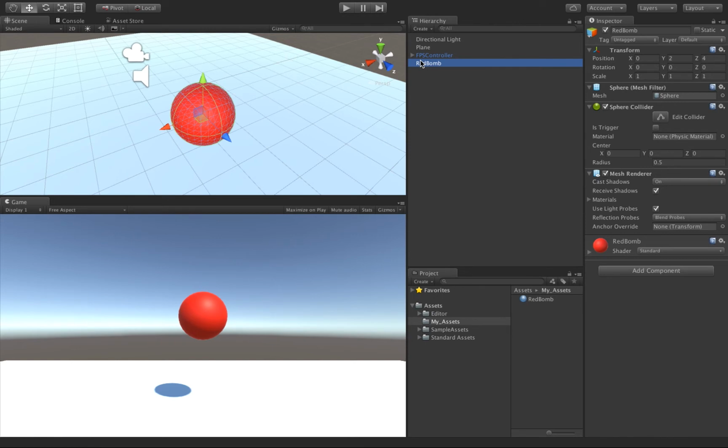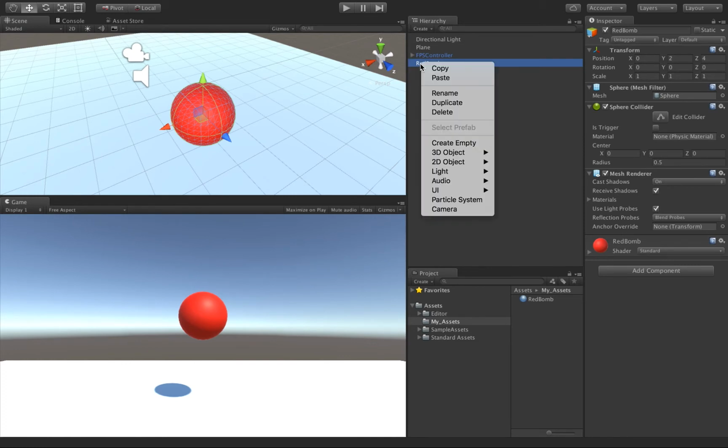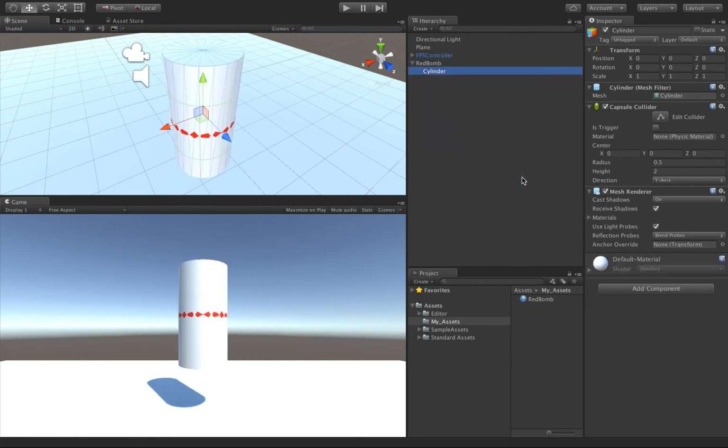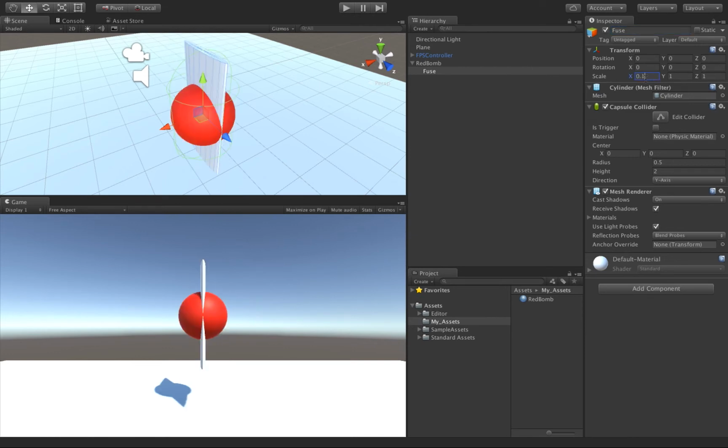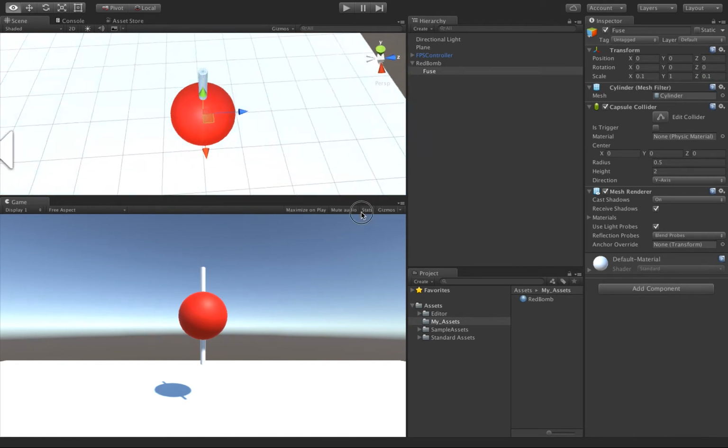What else does a bomb need? There's some stuff that a bomb needs for sure. But for now, I'm happy with that. In fact, the point of this is not too many other things. Let's create as a child of the red bomb a cylinder. Look at this massive cylinder. The point of this thing is to eventually be a fuse. So I'm going to call him the fuse. And I'm going to scale him down, say 0.1 by 1 by 0.1. Okay, that's about the right size in terms of its diameter.